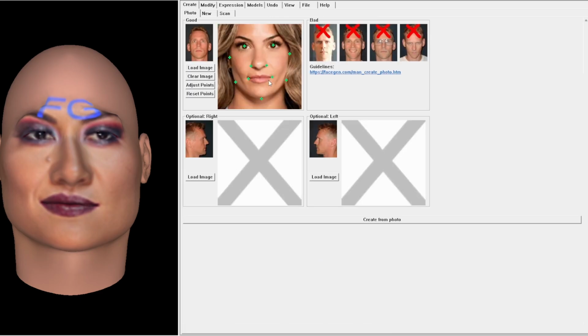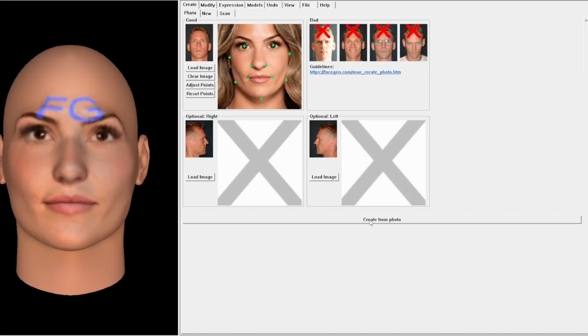You only need really one image. That's how I do it anyway. And then create from photo. It will give you your head, and then save it. Of course, you're going to have that. The FG mark is only going to be on the texture itself, which we're not using. So ignore that. Anyway, now to save it.